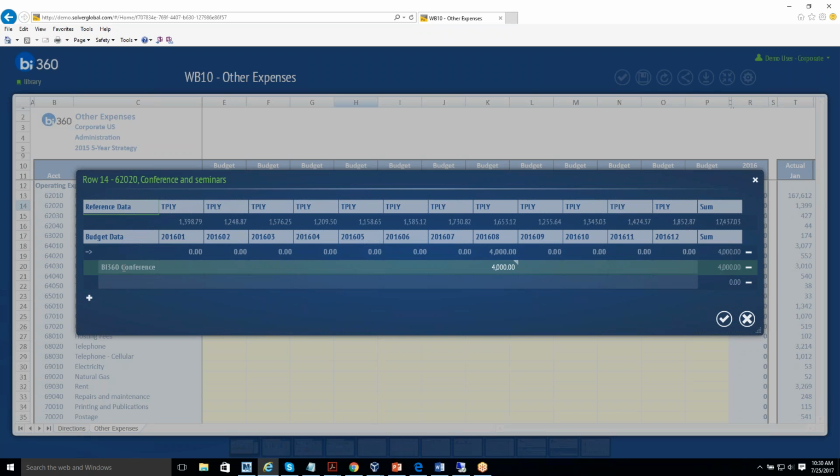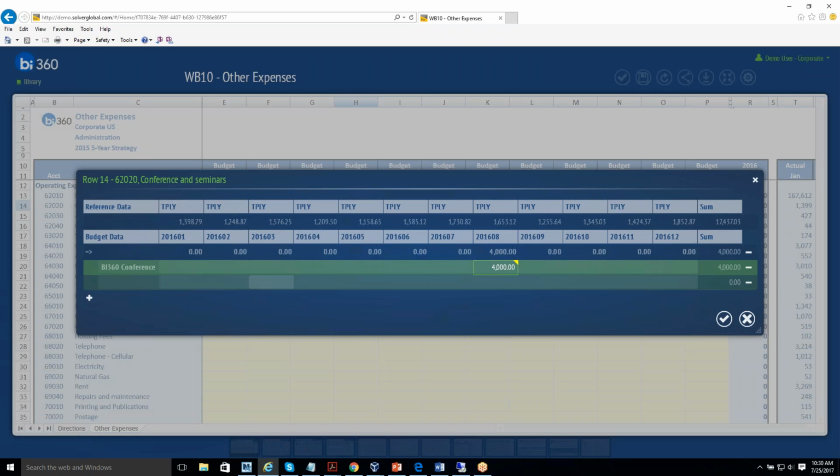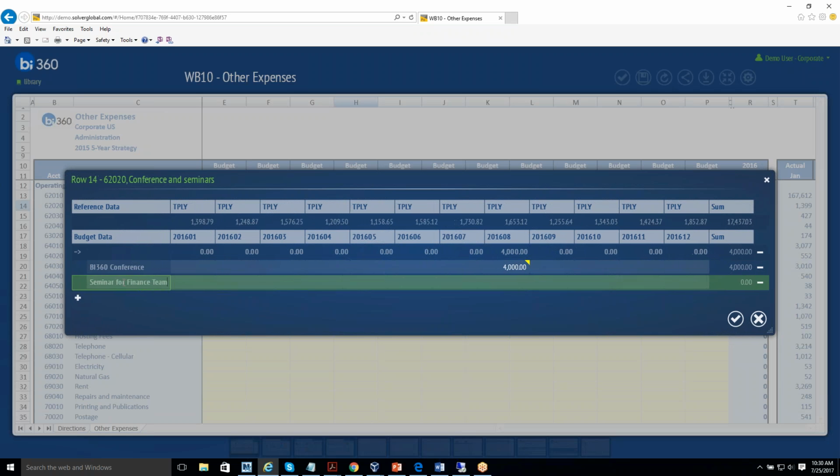And now specifically, where do you actually say that? Well, we spent that on BI360 conference, and right here, you could add a little note that says, flights were $1K because of last minute booking. Okay? So you can have much more interactive and actually add notes now to those line item details. Right? Underneath here, you can say maybe seminar for finance team, and you can continue adding notes here, all right?